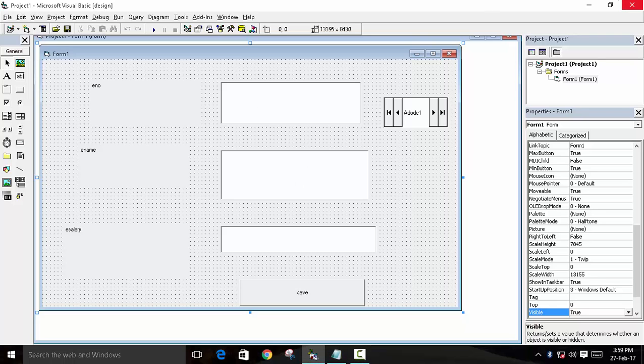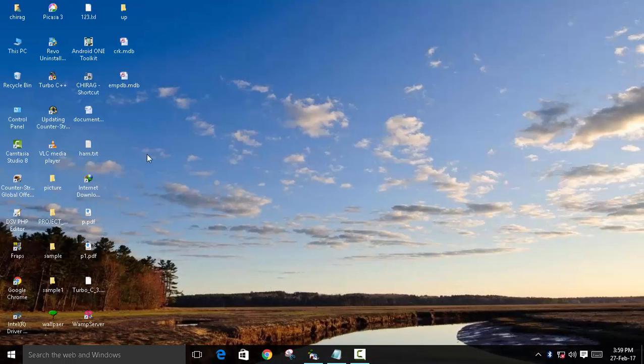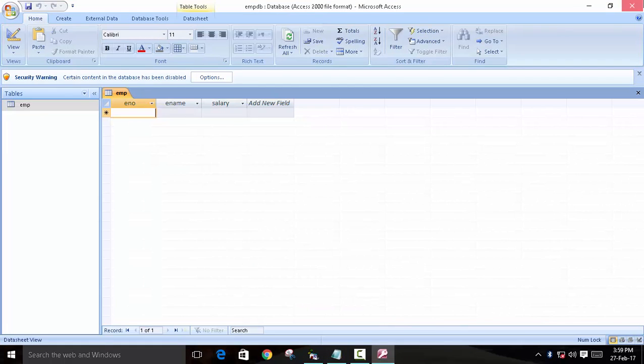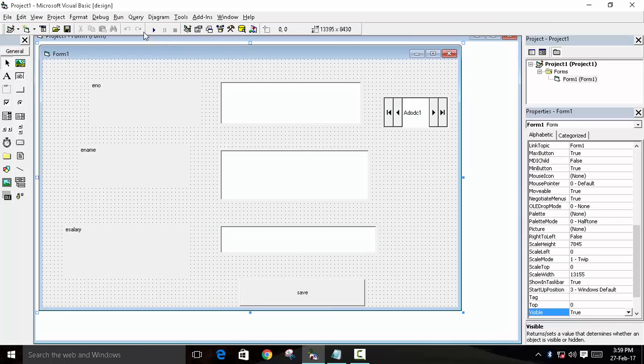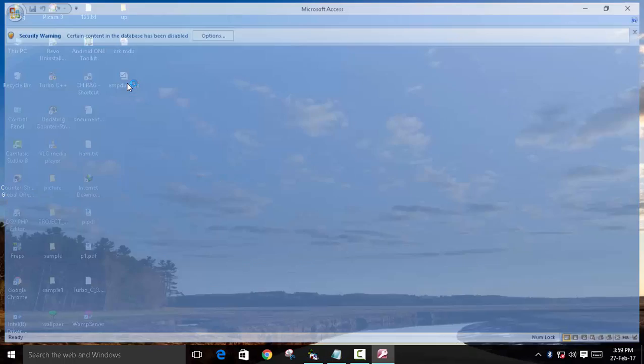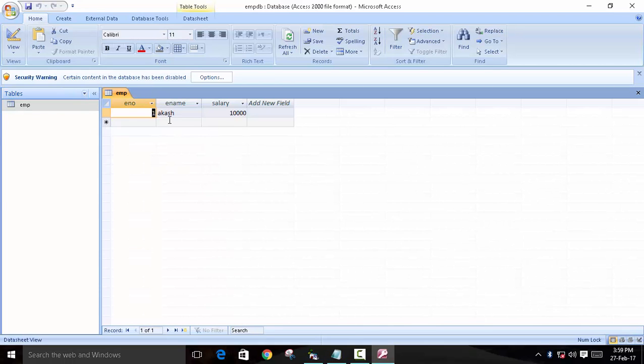As you can see, Access is not open. This is our employee database, which has nothing. So we'll close this. We will run our program, and now we will enter number as 1, name will be Akash, and salary 10,000. When we save, there should be a message box. Yep, record updated. Now when you see in our employee database, yes, the record is saved here.